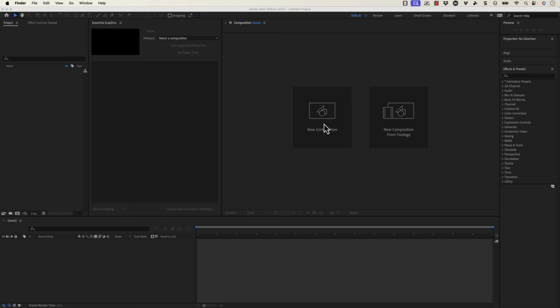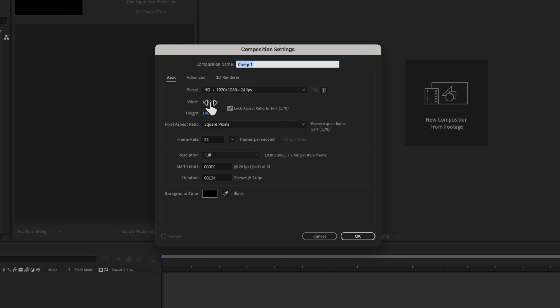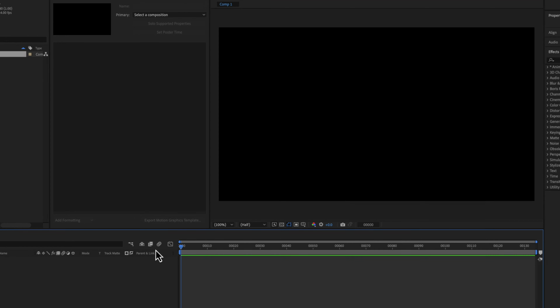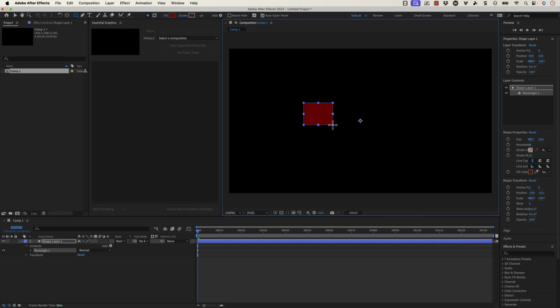So I'm going to start, and I'm just going to do a quick overview of After Effects. I'm going to go into the new composition here. I'm going to set this to 1920 by 1080. We'll keep the background at black and hit OK. Now I'm going to add a shape, and let's just draw out a shape here, which is the same type of shape that we worked with before.